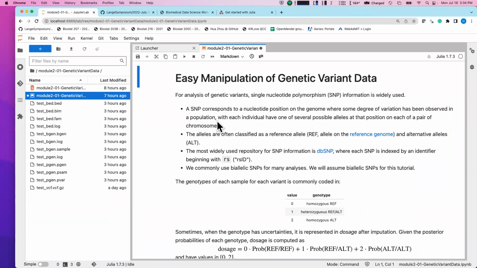Hello, it's Se-Young Ko again, and for this section, let's talk about easy manipulation of genetic variant data in Julia, and specifically about single nucleotide polymorphisms, or SNPs, because they are most widely used for genetic variant analysis.